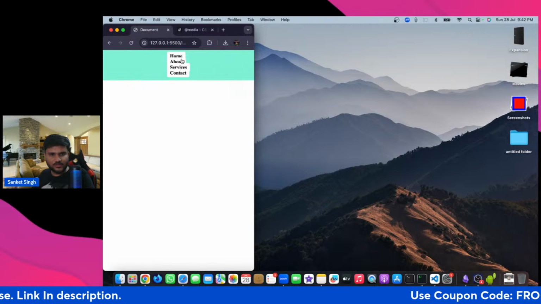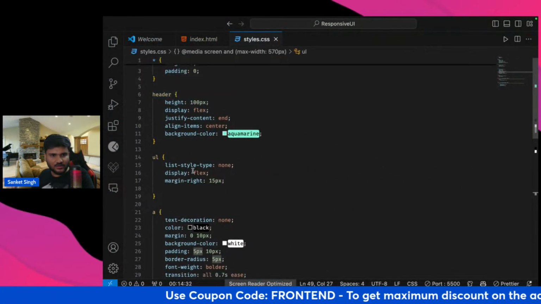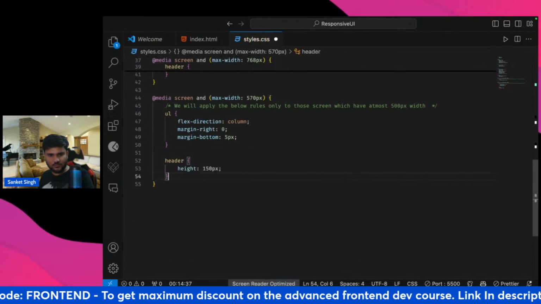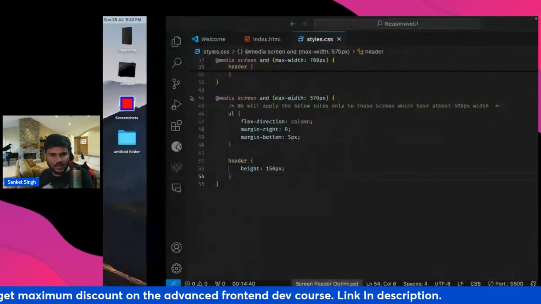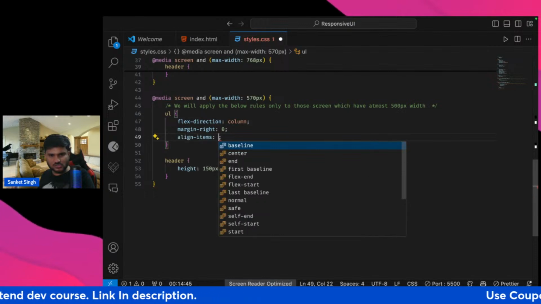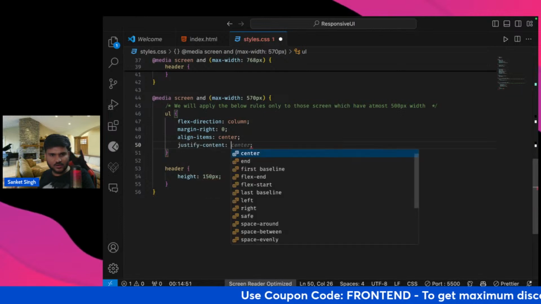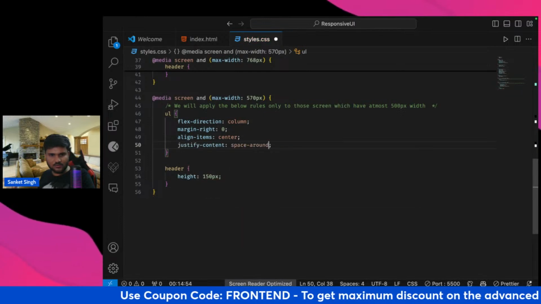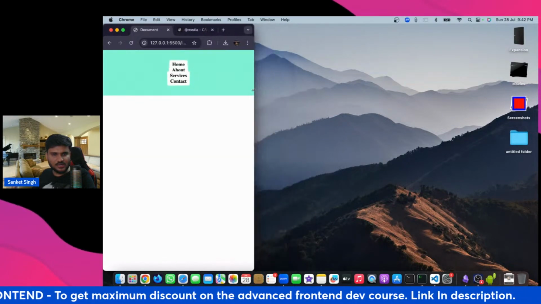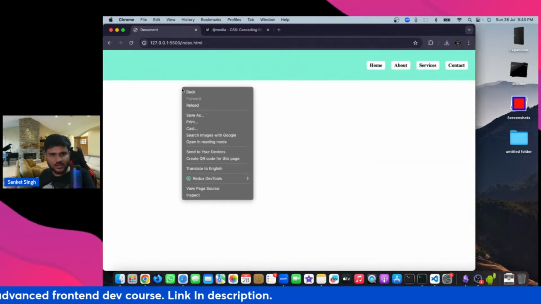Save it, and you can see they're going to have some margin, but they don't have enough height. So we can increase the height of the header. So let's say the header height we can increase to 150 pixels odd, right? And let's say instead of margin bottom, let's say align items to center and justify content as space around. Save it. Okay, cool. And if you go here, you can see now they are kind of like coming up in this space, right?